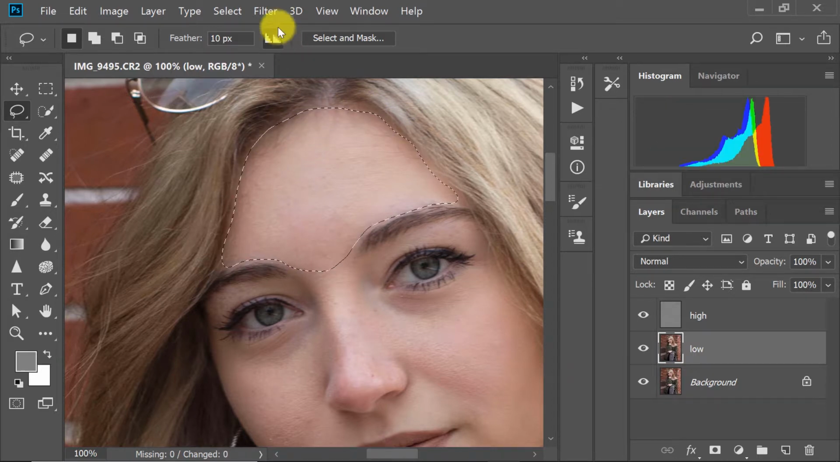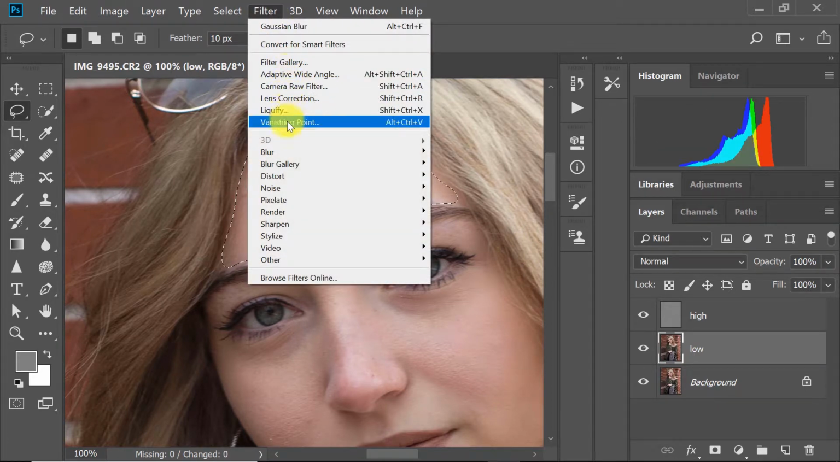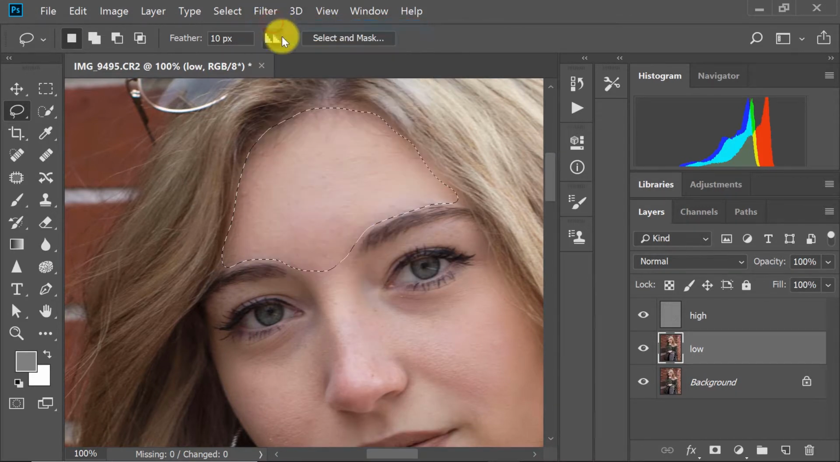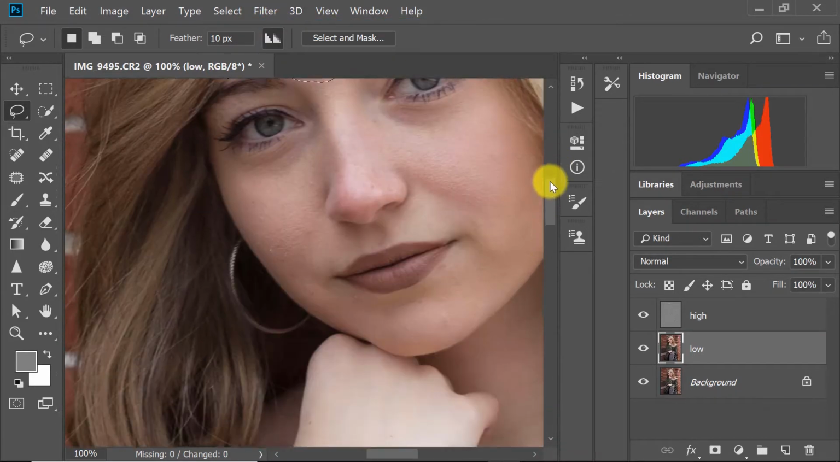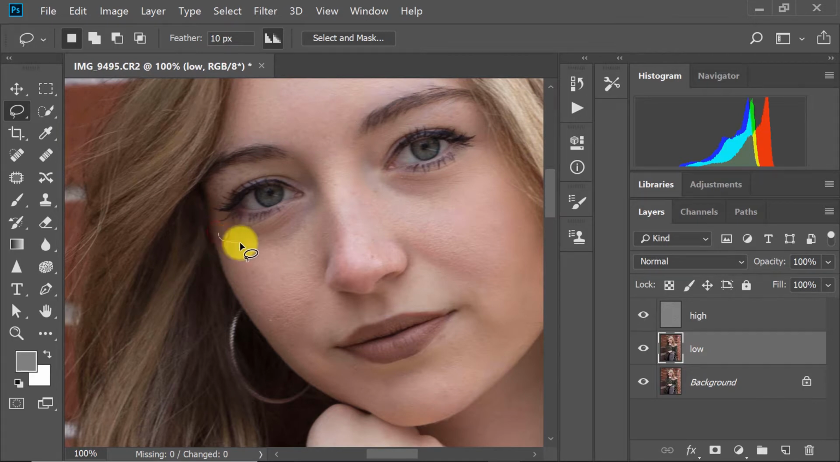Make sure to close it. We're going to go over to Filter and then just press Gaussian Blur. And that should automatically do the 10. Alright, we're going to start with our cheeks now.